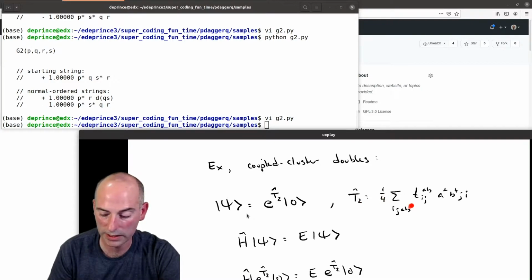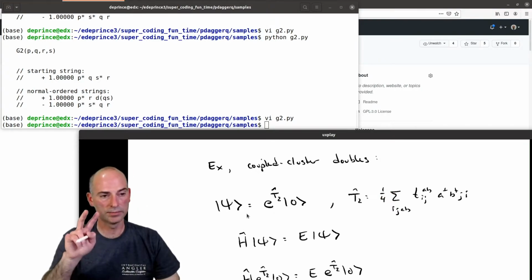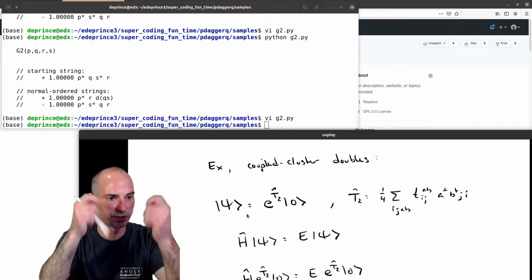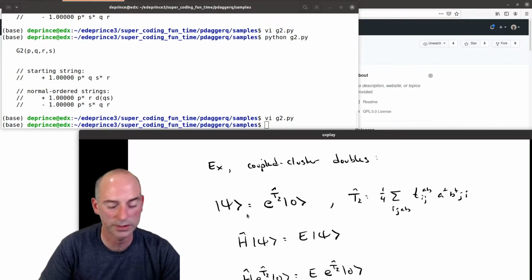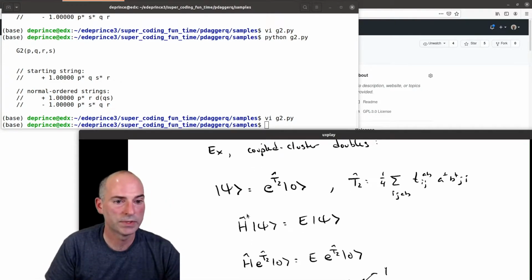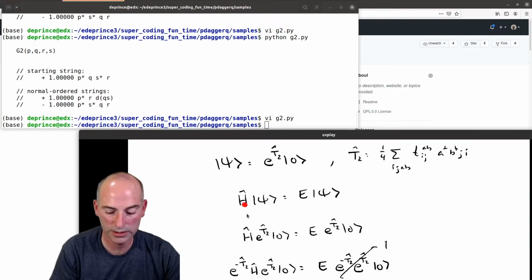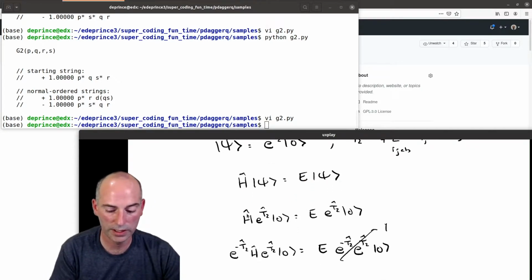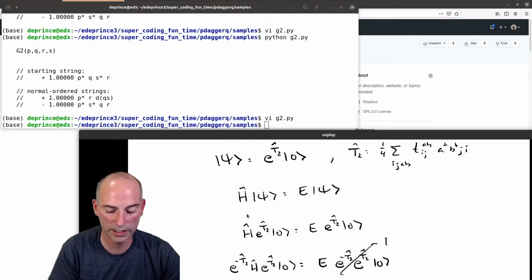T2 is given by a sum over all possible double excitations, so from all orbitals ij into ab. And this factor of a fourth just accounts for double counting, because you could have ij or ji, and that results in electrons out of the same pair of orbitals. Okay, so you have the Schrodinger equation, H psi equals E psi. If I put in my wave function ansatz here, I have H e to the T2 times the Hartree-Fock term.